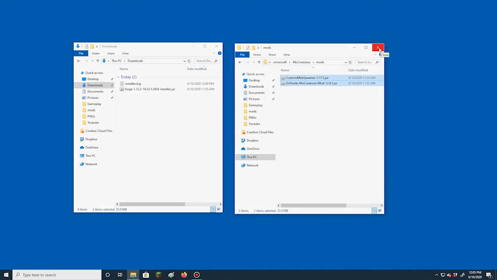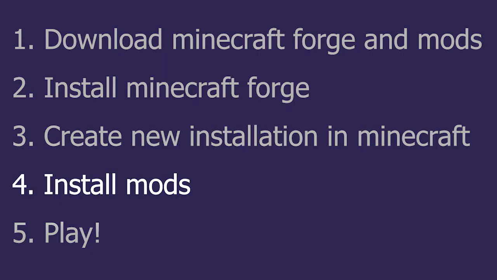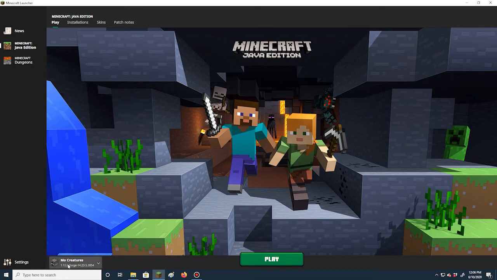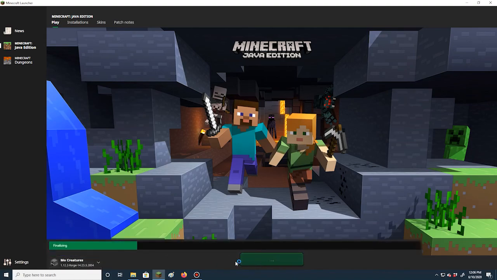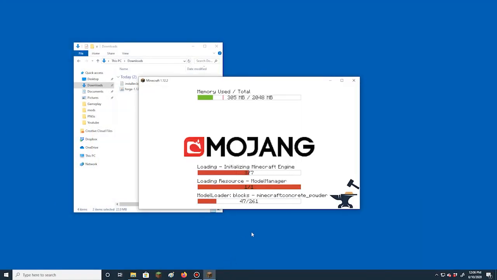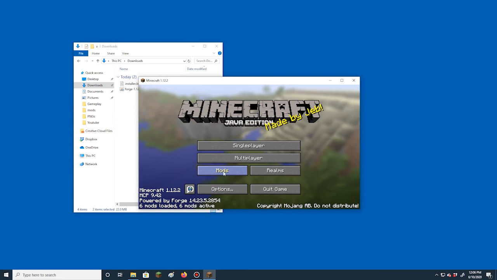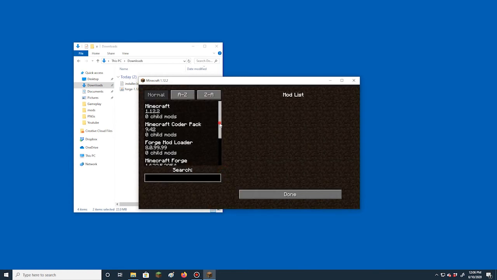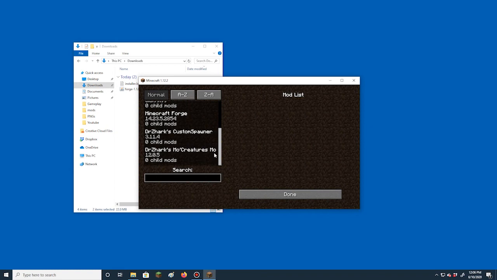Alright, now if we close that up and we start up Minecraft again, this one should pop up as Mo Creatures. If it doesn't, just press on the drop down and you'll get the options here. So select Mo Creatures and select play. Alright, now if we click on the mods link, you should see at the bottom custom spawner and the Mo Creatures mod.